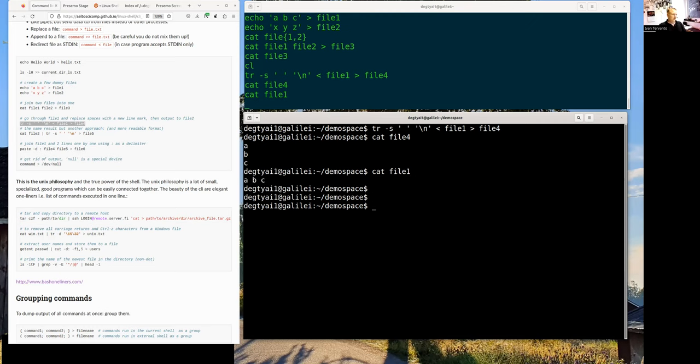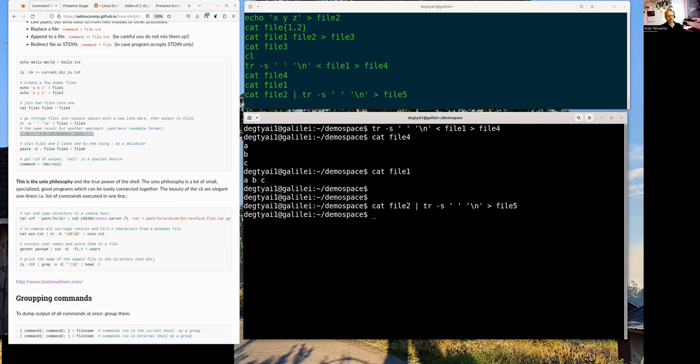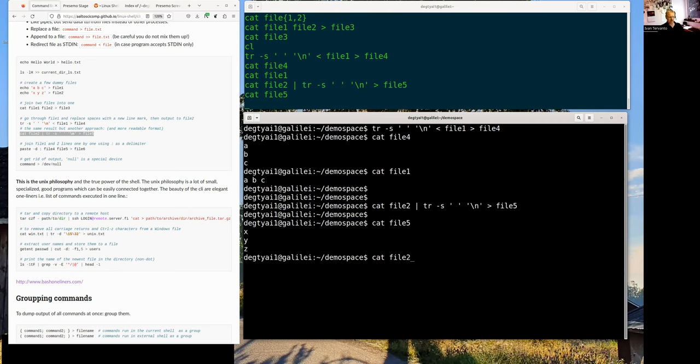There is an alternative which is often used. I would say that people often ignore this opportunity to use the standard input redirection, and they just use the pipe with the cut. But the result is exactly the same. So you can see that we can do the same for file 2. We just output it, pipe it to the truncation command, and redirect to file 5. Let's see what we get with file 5. You can see that the result is exactly the same as in the first case. So these are two alternatives, but you must know that they both do the same.